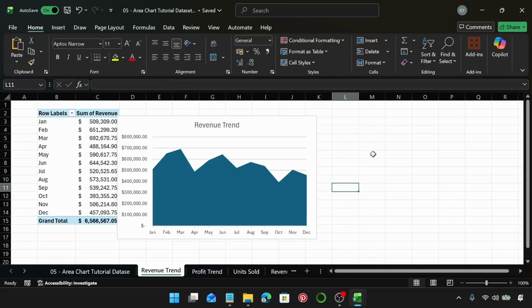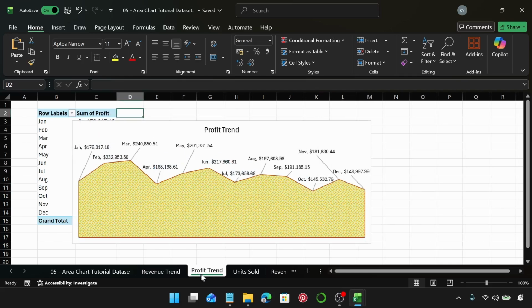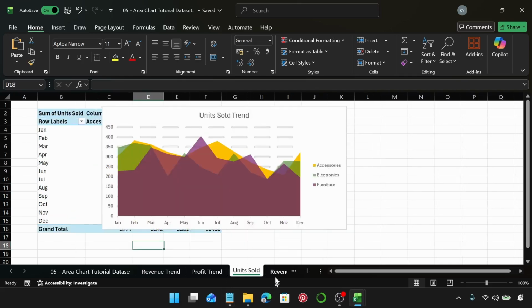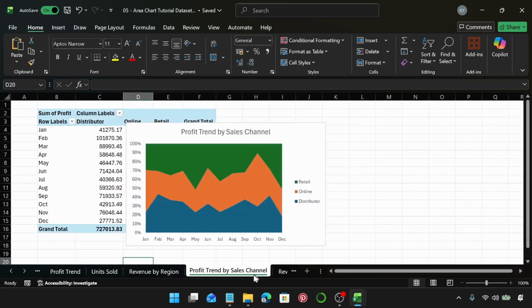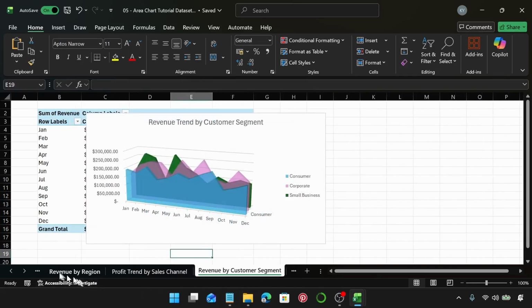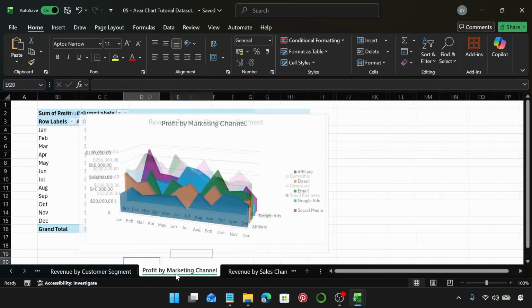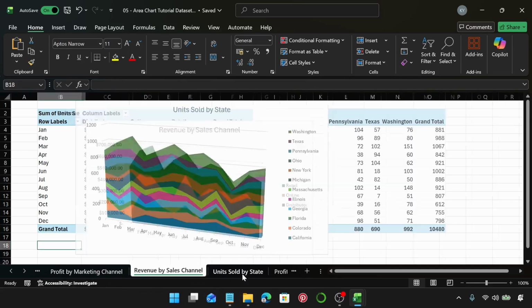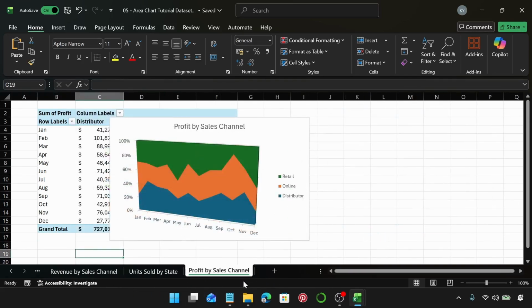Today's video is part of a series of videos where I create all of the different types of charts we have in Excel. For today's video, we're going to be working on the area chart, and we are just going to create the basic area chart as well as the other variants of the area charts, and then in some cases just modify them slightly.